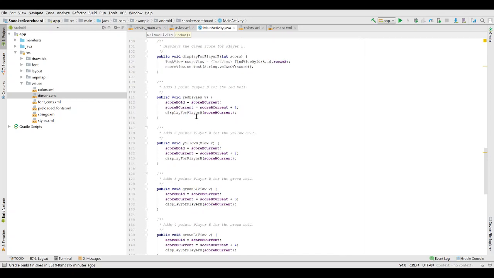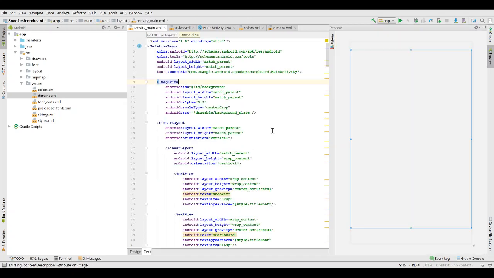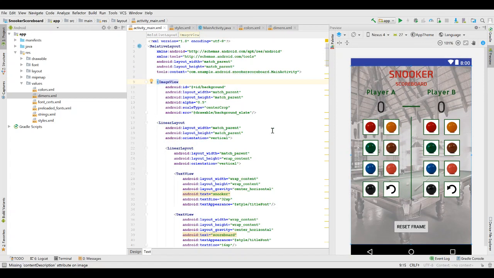Then all the methods are repeated for player B, and finally we have the reset method. So it just sets all the scores back to 0 and displays them on the screen. And that's pretty much it for what I've done so far.